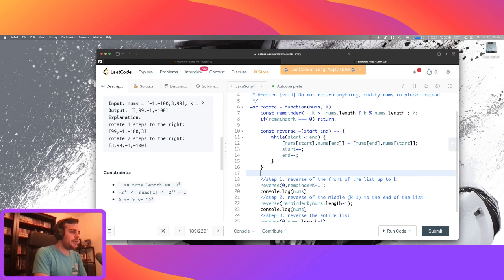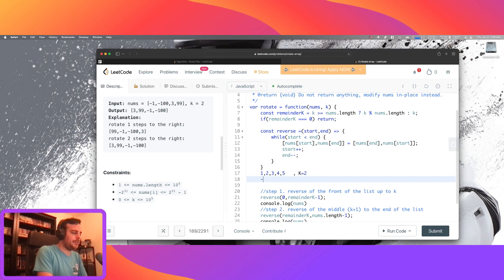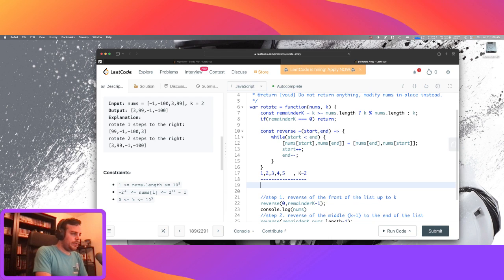So if we do step 1 with 1, 2, 3, 4, 5. Case 1, we're going to reverse from 0 to remainder, and then, of course, in this case, let me just put a note here, k is equal to 2, right? And I'm going to put some dashed lines so we have some sanity here so we understand what's going on. In the first step, we're going to go from 0 to 2 minus 1, which is 1. So in the first case, we're going to get 2, 1, 3, 4, 5, right? Because we're reversing 0, 1, so we're just going to rotate the first 2 indices.